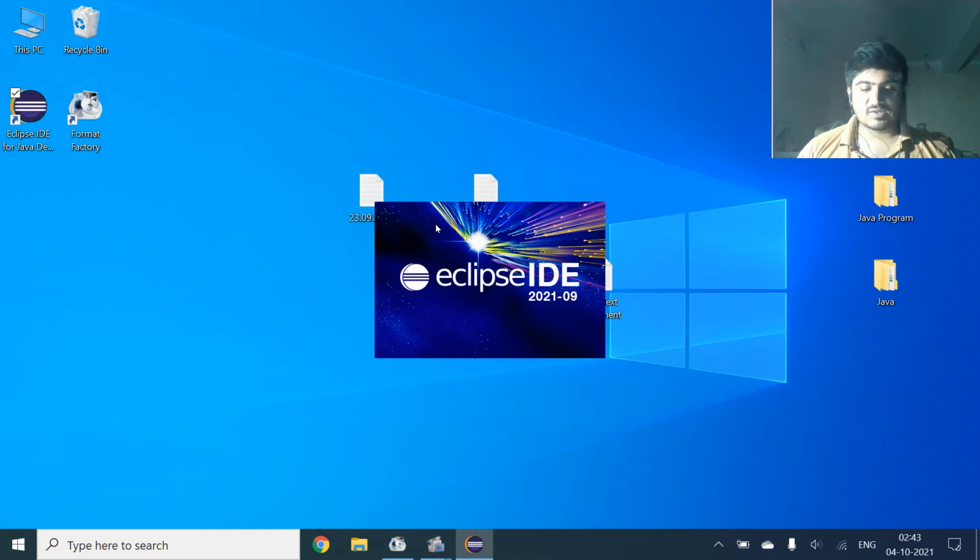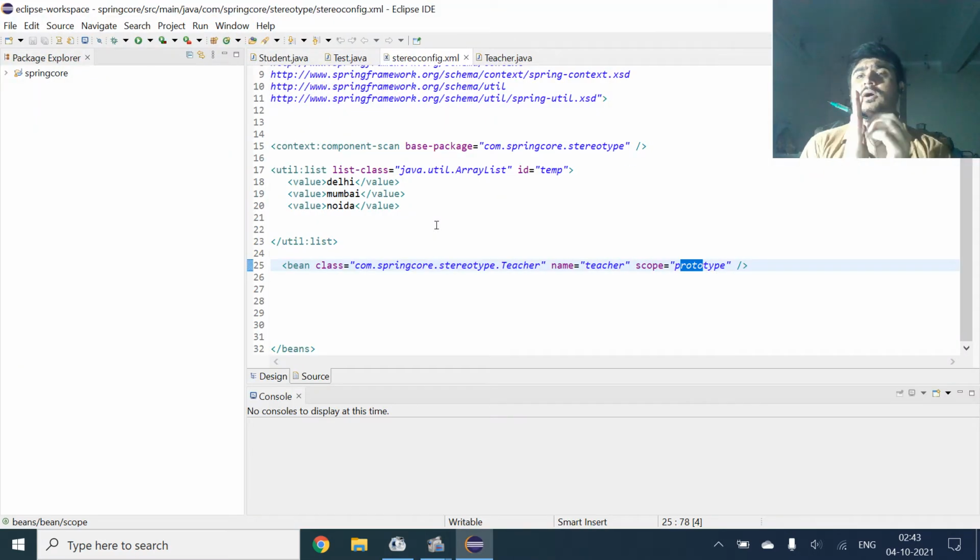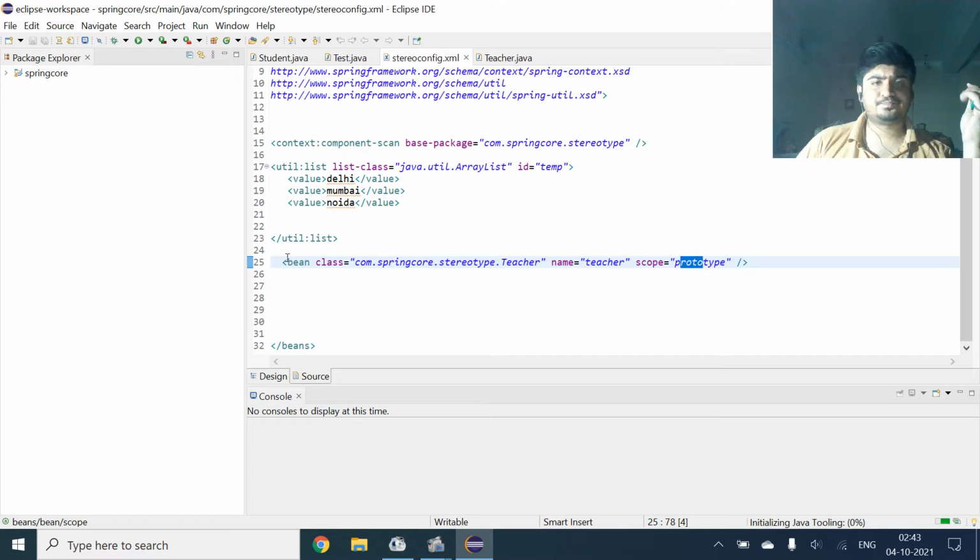In the last session, I covered collection with value and Spring bean scope, in which we have singleton and prototype methods. How can we give that command? First is by annotations, second is by XML. Already done that. Now we're gonna move forward.